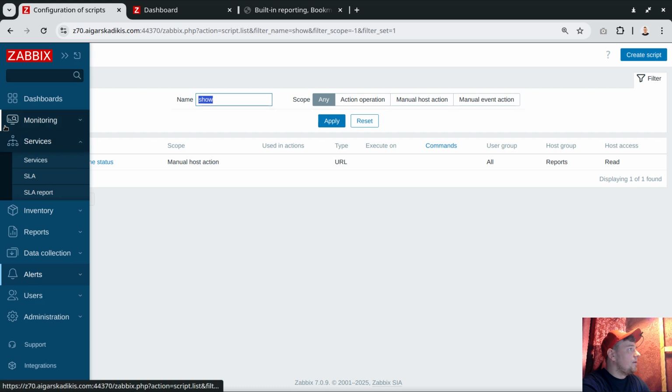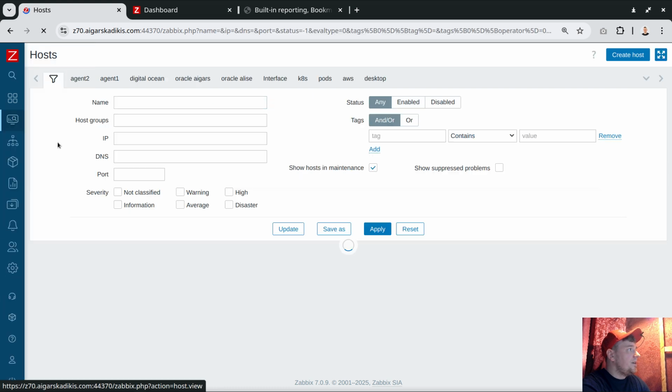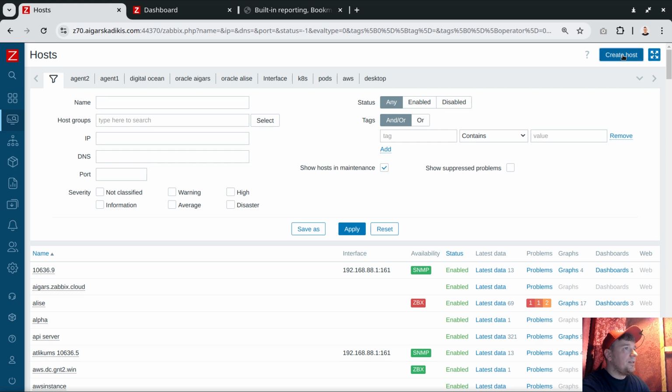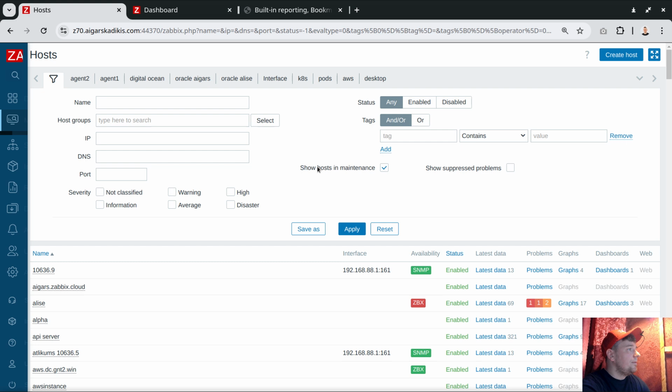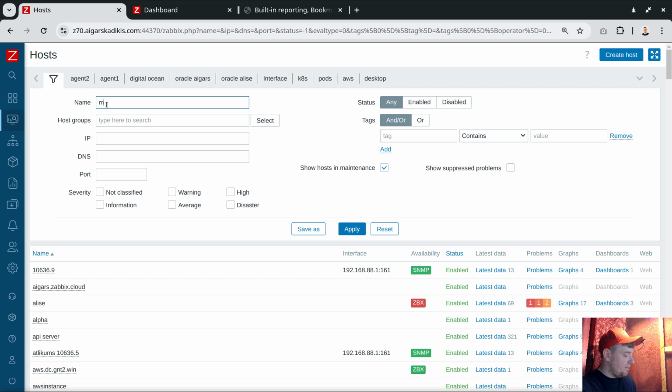And how it looks in practice, at first we need to go to Monitoring, Hosts. I will open that also, Monitoring, Hosts. I will filter out that host object, which is menu.